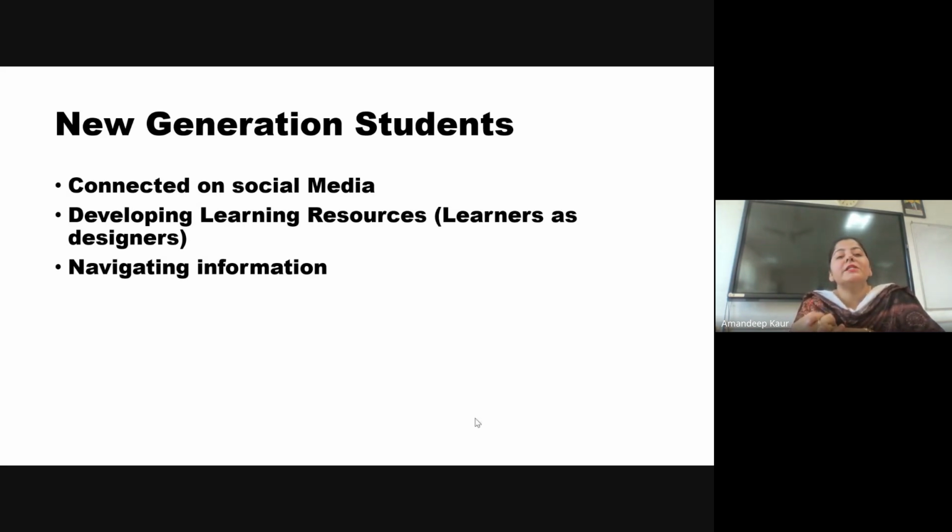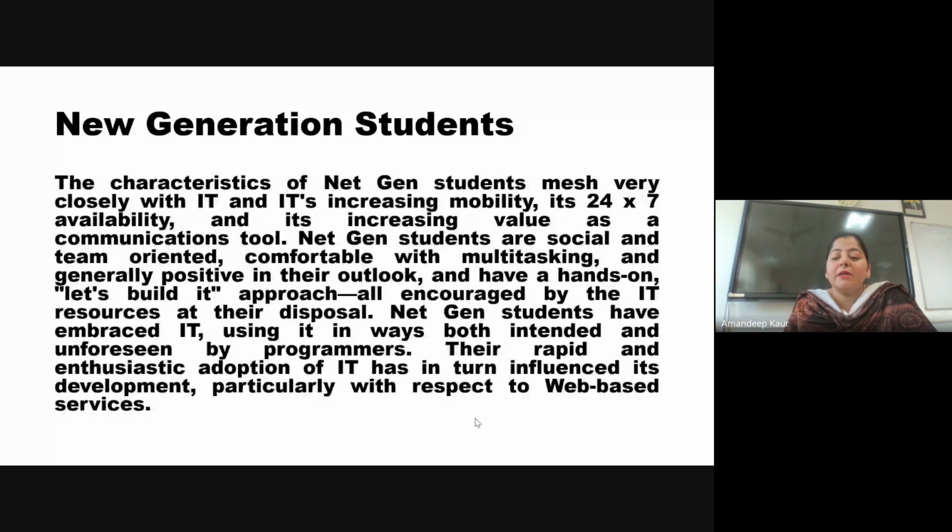So nowadays the students who are available with us in our classroom environment are more connected to social media. This is a case that I have collected from one research study. That case mentioned that the characteristic of this particular net generation is that they are very closely integrated with the use of technology, and because it is available 24 by 7, students are using it nowadays as a communication tool.